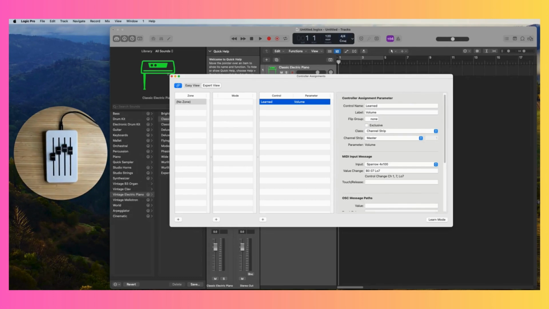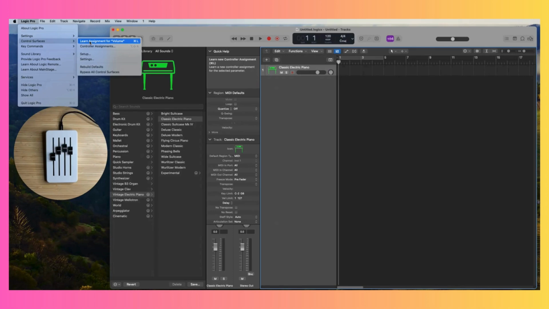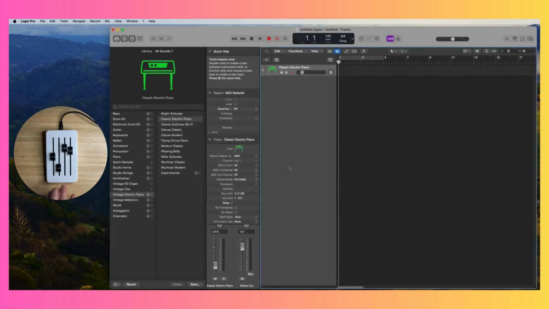So the next thing we can do, go ahead and close out of this, select a new parameter. So now we want the volume here for this track, and we go to Control Surface, we'll learn assignment for volume there, and we'll do our next fader. So you can see that's CC11 on channel 1. We'll go ahead and do the same thing. Learn mode, exit out. Now, we're changing our track volume, but the first one is still changing our master volume.